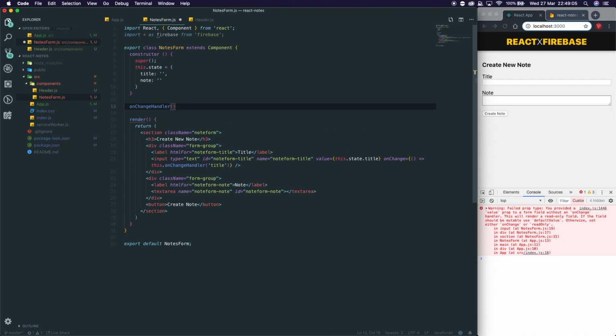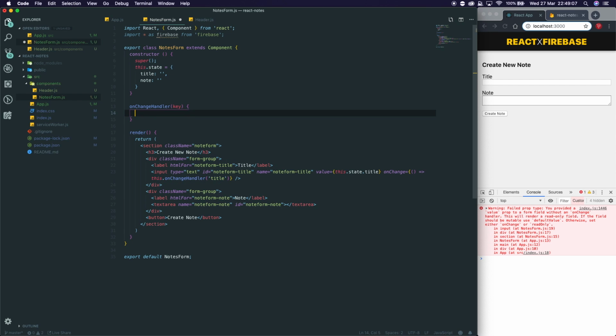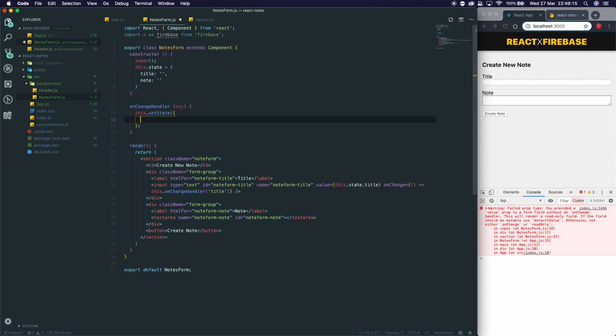and we're going to pass through the state, or what do we call this? The key. So we'll pass through the key, which would be title in our case here, and we're going to say this dot set state, and now we're going to pass through that key. So we're going to put some square brackets and key to stand for this is what the name is, and then we're going to say EVT.